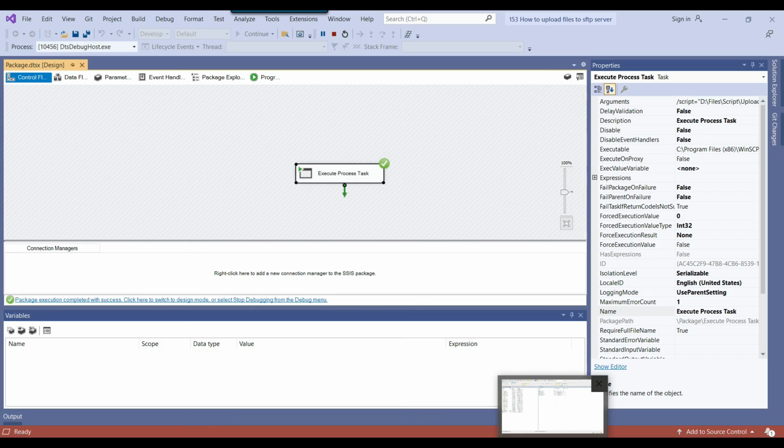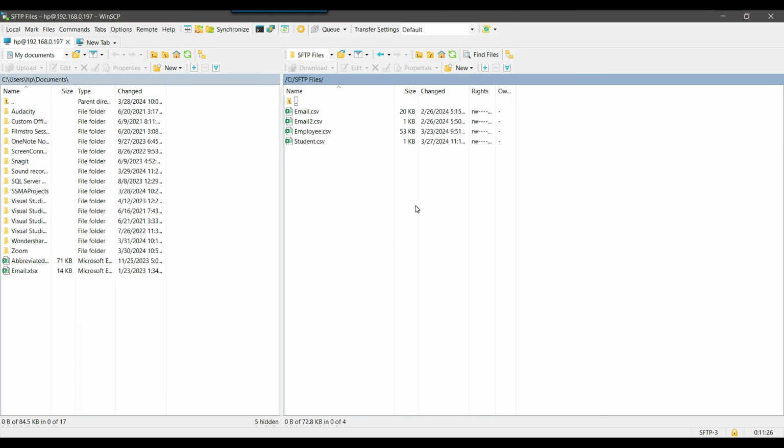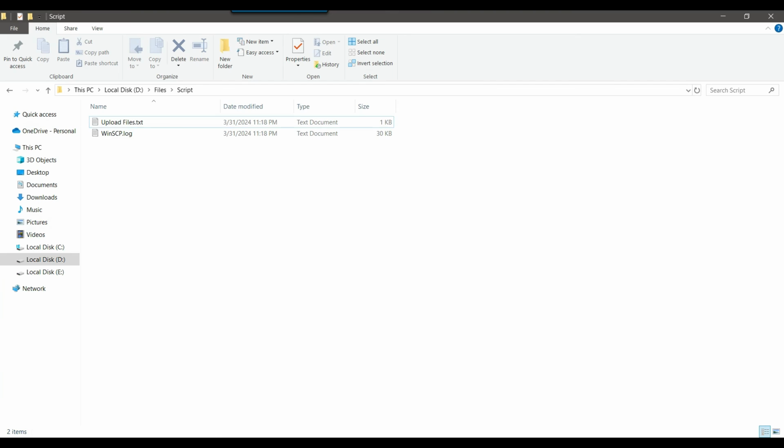So I can open the WinSCP client now and right click and refresh it. Now you can see that it has uploaded the Excel files as well. So this is pretty good. Now I can go back to this location, and the size of the log file has increased. Last time it was 14 KB, now it is 30 KB.